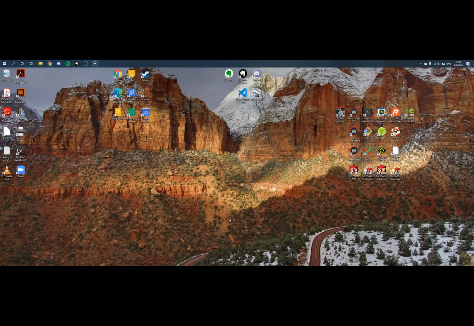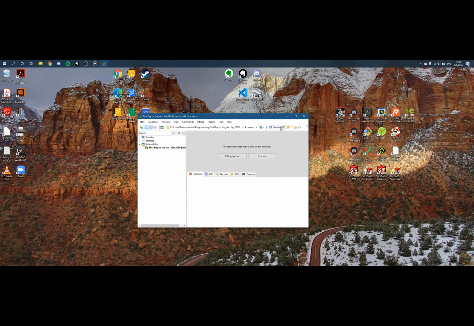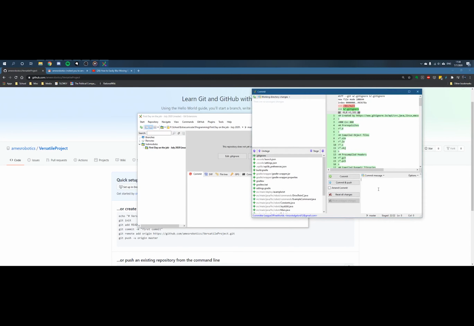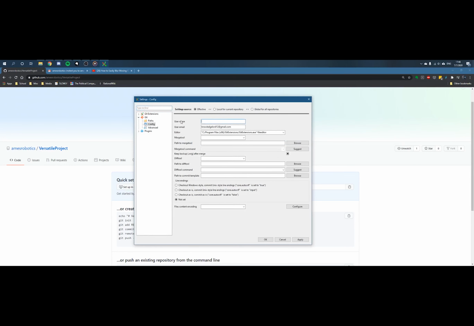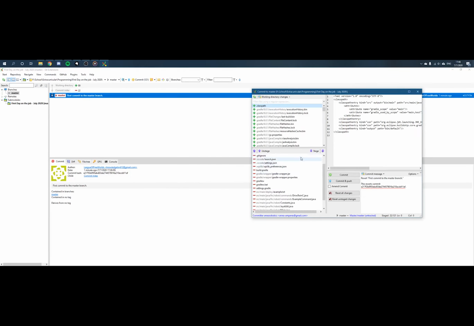Once that process is complete, we can head on over to Git Extensions, where we will upload our code for the first time to the repository. Again, if you want a more in-depth process of how to use Git Extensions for the first time, please check out my other video.